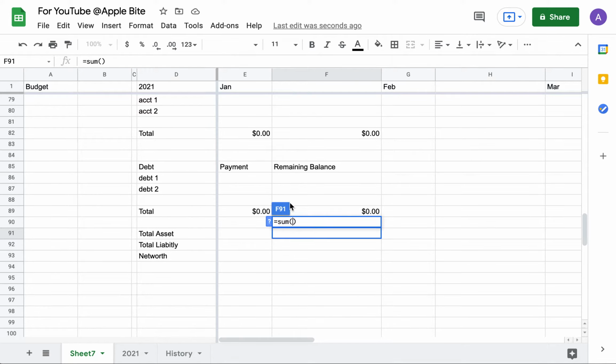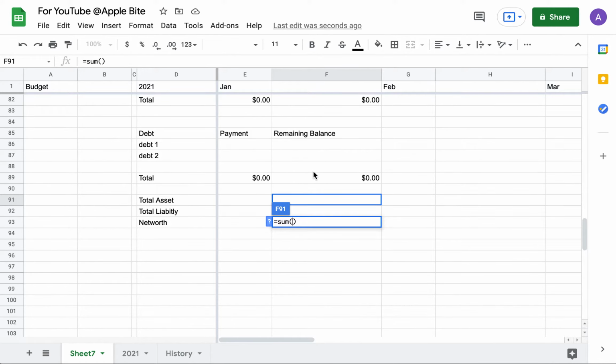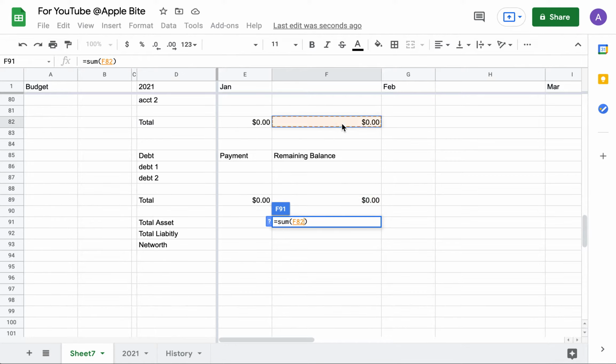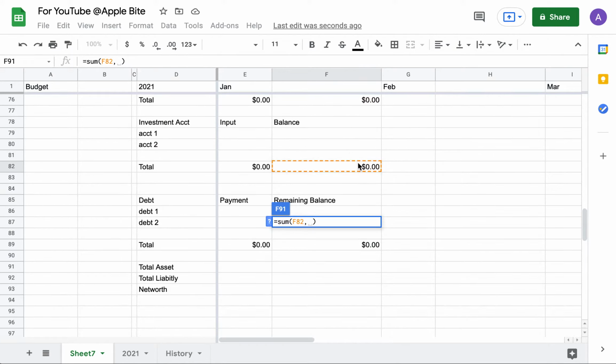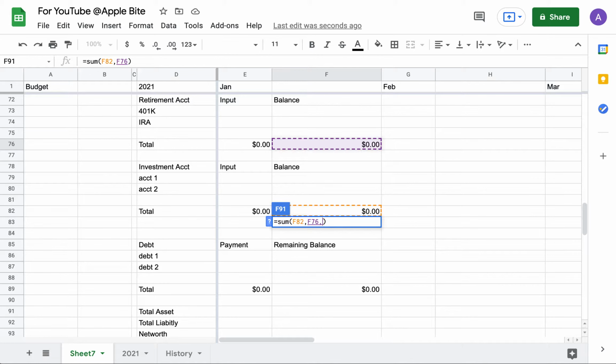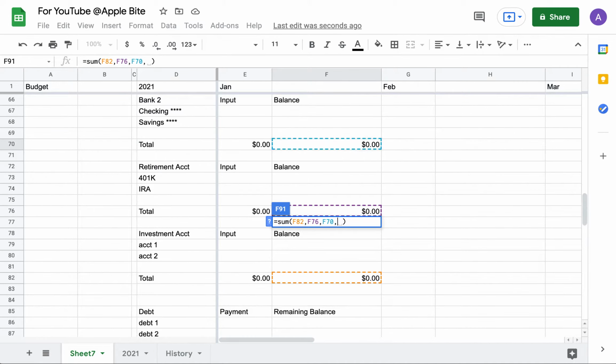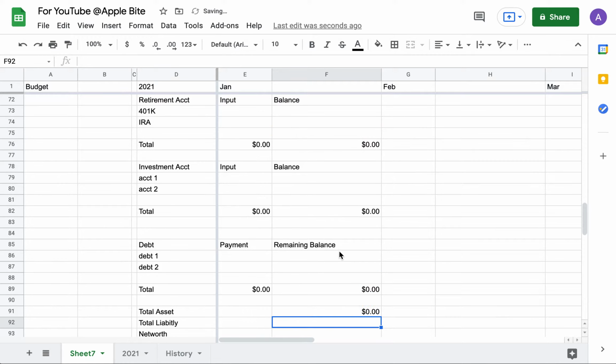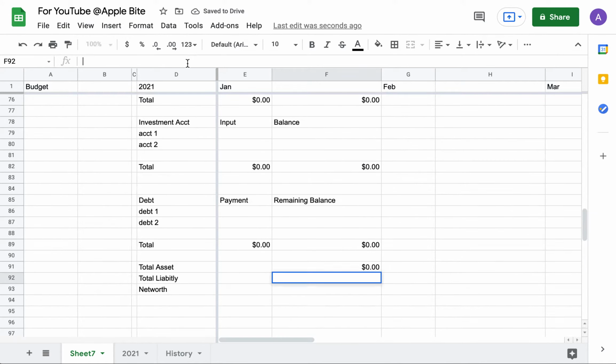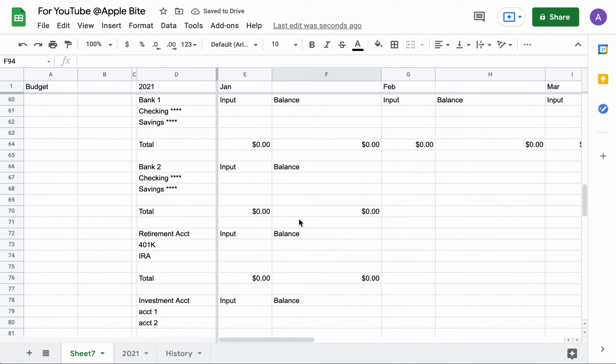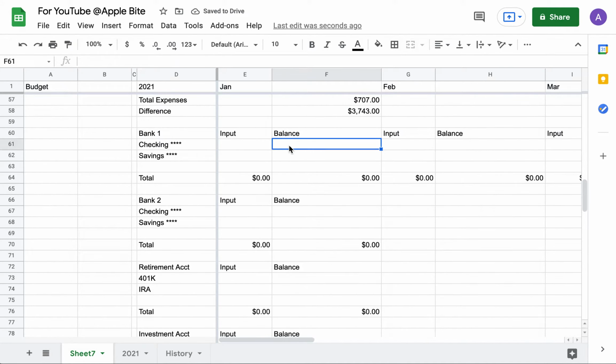So sum, not your debt, but your investment accounts, retirement accounts, and bank accounts. And then your liability is just your debt. And your net worth is the difference between your assets and liabilities. So let's put in some numbers here. Balance.